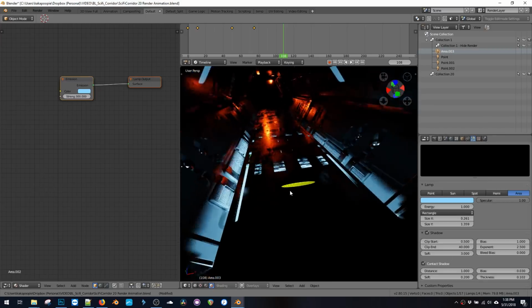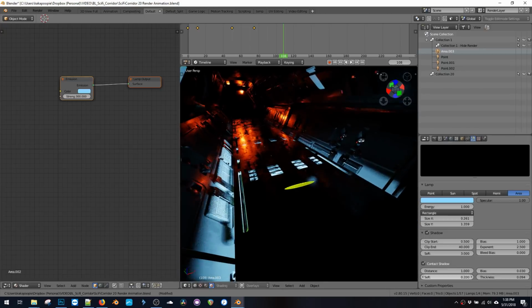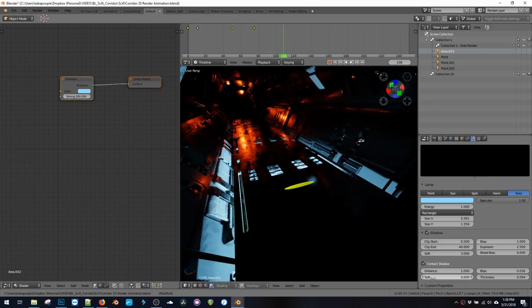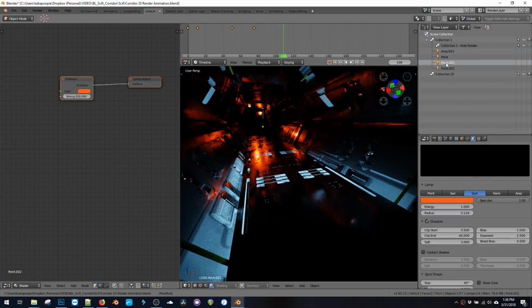Okay. So now I'm just barely starting to see it here in these little holes, and over here, which is nice. And we can also change the softness here, depending on the look you're going for. Maybe like that. Okay. And then let's do the same thing with these other lights.